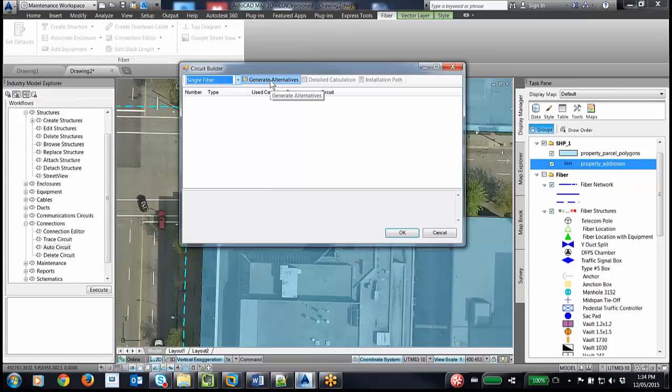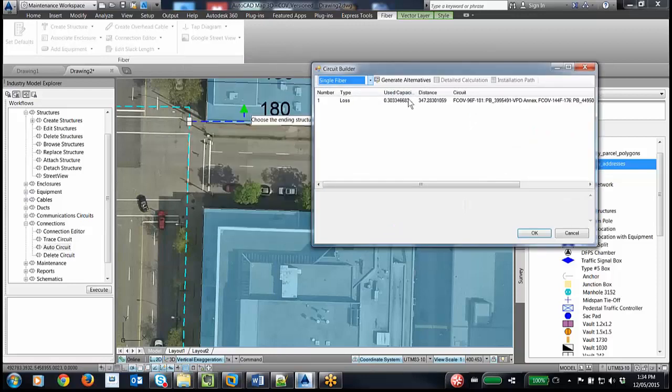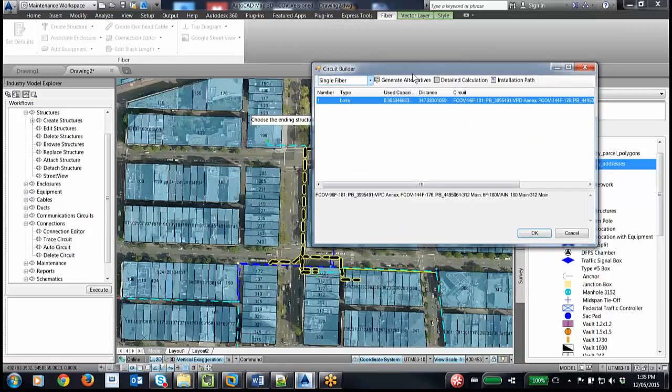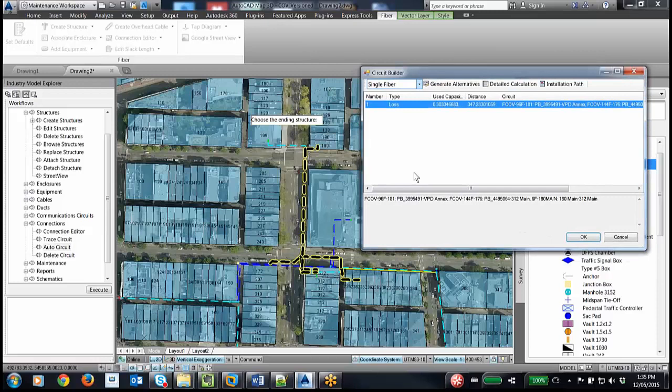Basically it does a structure trace to find a structural path, and then it does calculations to find the logical path for connectivity, based on the loss and capacity, right? So you can see here we have capacity, 30% is being used, and we see the distance as well. If I select this, we can see the actual path that it found from here.